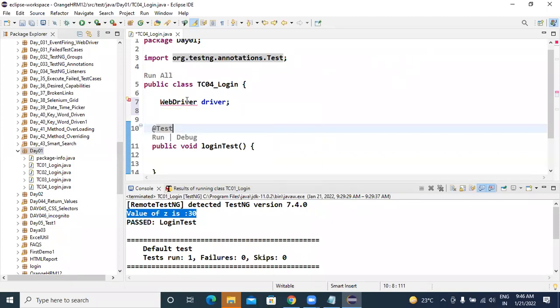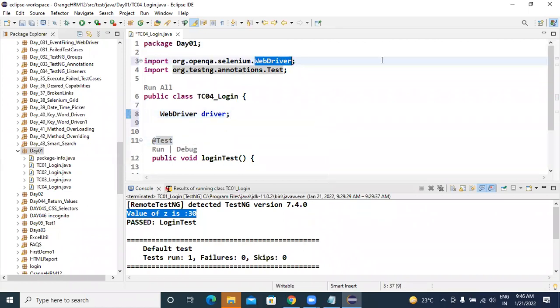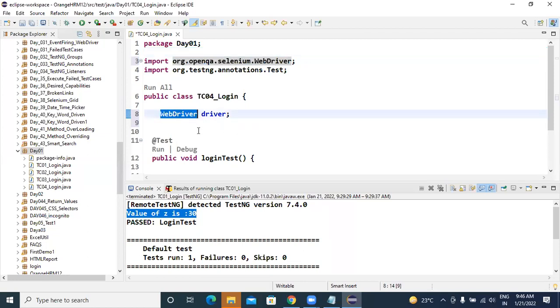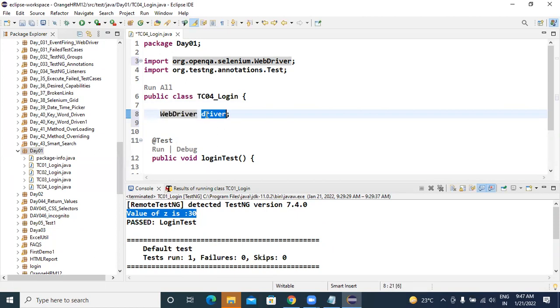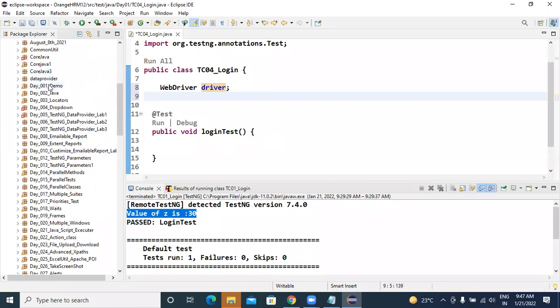So I have written WebDriver driver and it is showing some error. Just keep the mouse over on that one. It is asking to import WebDriver, so I'm clicking on import WebDriver. See, this is the supporting library. The supporting library was automatically imported and we are not able to see that error. So this section we can call the supporting libraries. So the WebDriver class has been imported and I have created a WebDriver reference. So this is an object. The WebDriver object reference I have created, and let's go back to the day 001 demo.